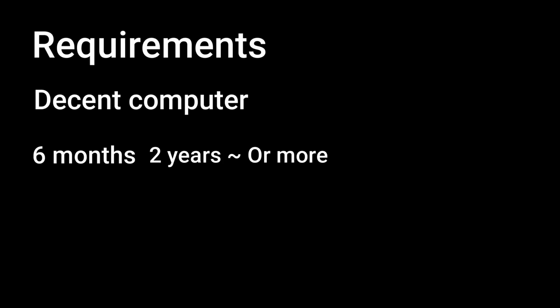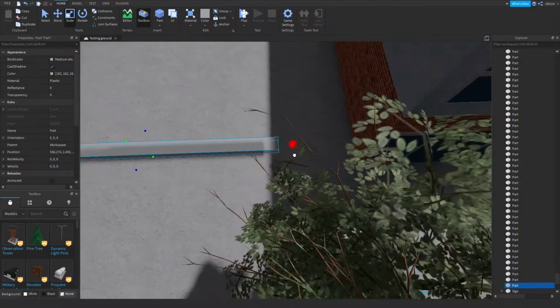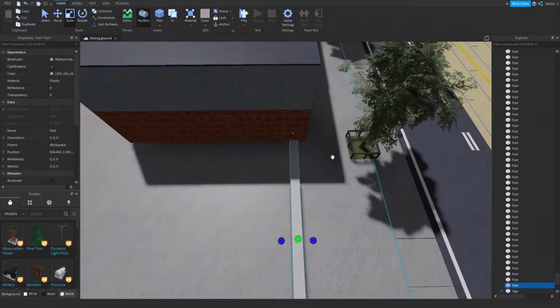First things first, you're gonna want a computer that is powerful enough to handle Roblox. Next, you want at least 6 months to like 2 years ish of Roblox Studio experience, and having basic knowledge about how Roblox Studio works. You know what your rotate tool, your scale tool, how to create models. Those things are just important. And anyway, that's pretty much it, but now we're going to move on to the introduction and the basic scripting.